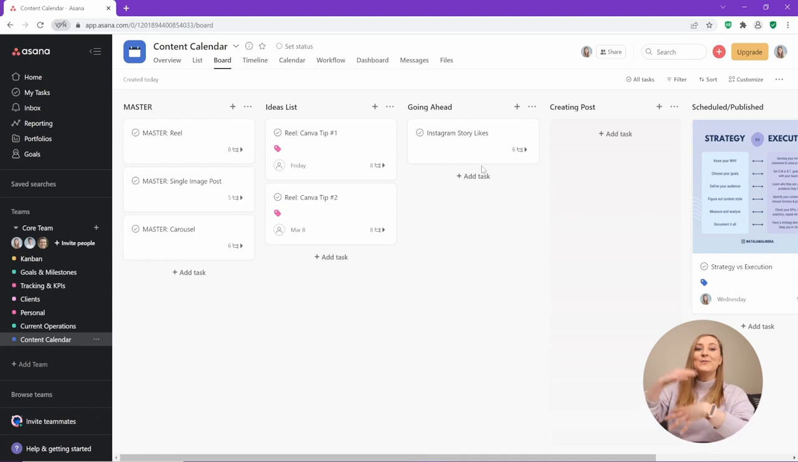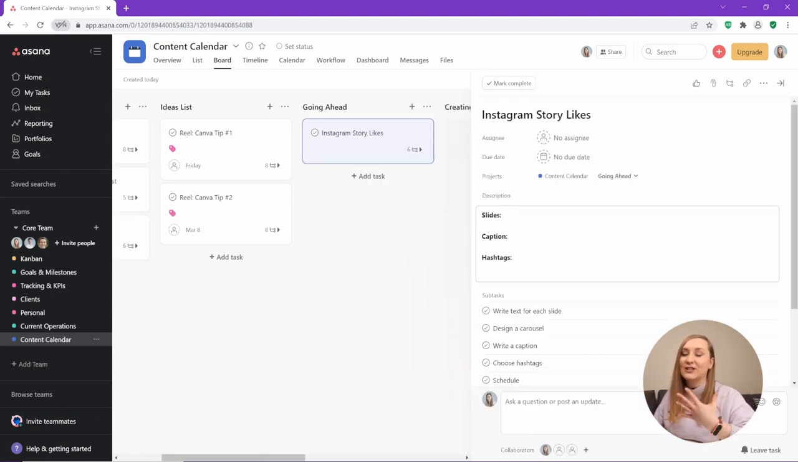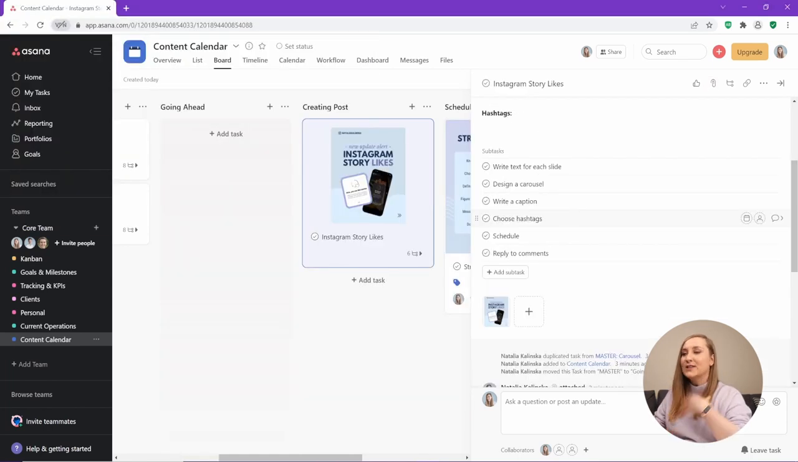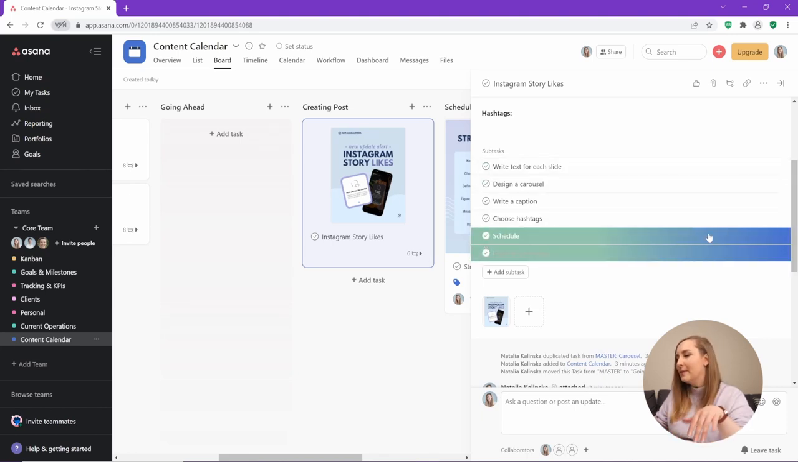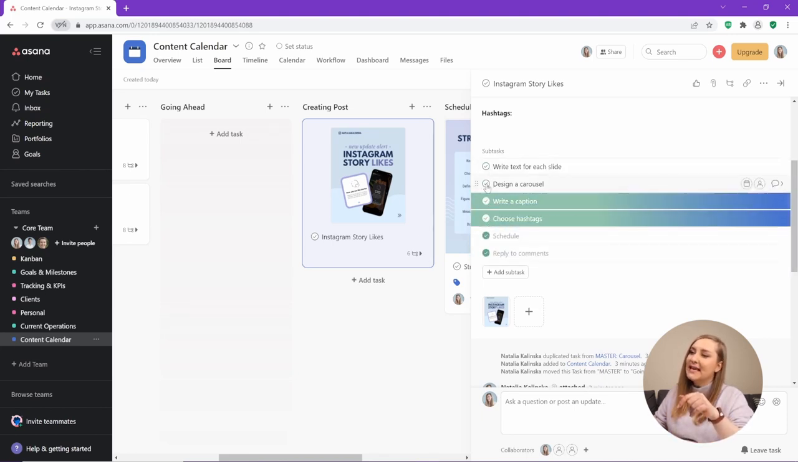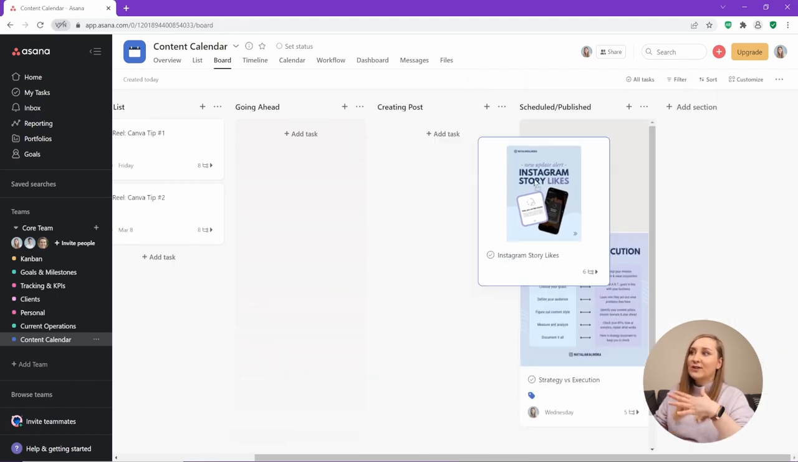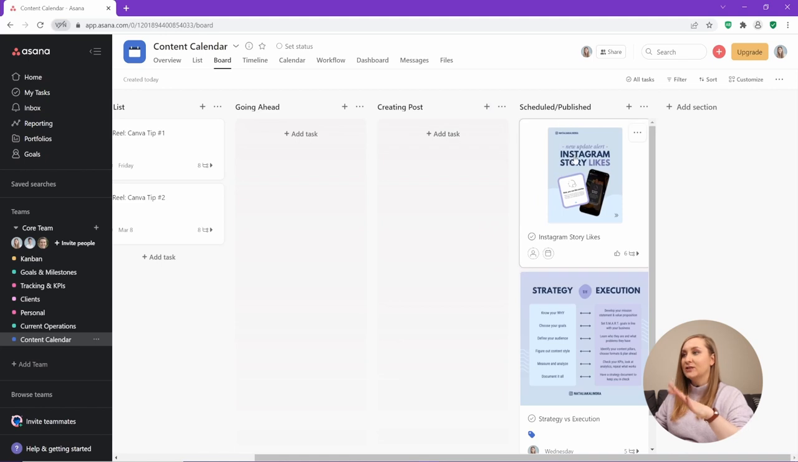Now, you'll be moving posts through different sections. So the next thing you want to do is to flesh out our caption here in the description. I'm going to write it out. I'm going to attach an image from my computer or Google Drive, whichever one suits you best. And once you finish any of those tasks, you'll be ticking them. They will be assigned to different people. You'll see exactly where you are on your journey. And once you're done, you can just move them to scheduled and published.